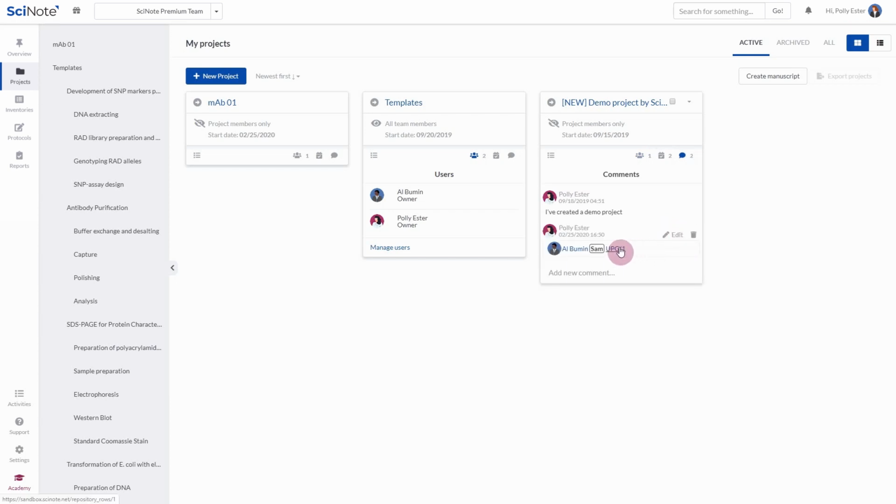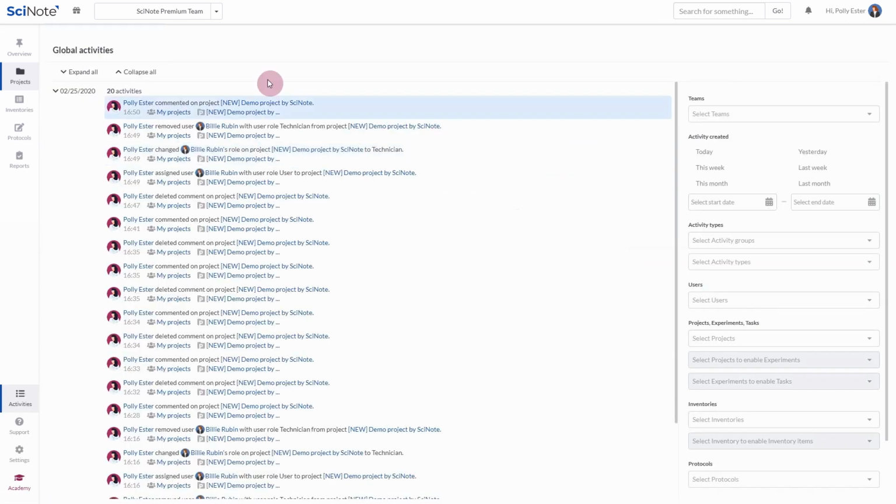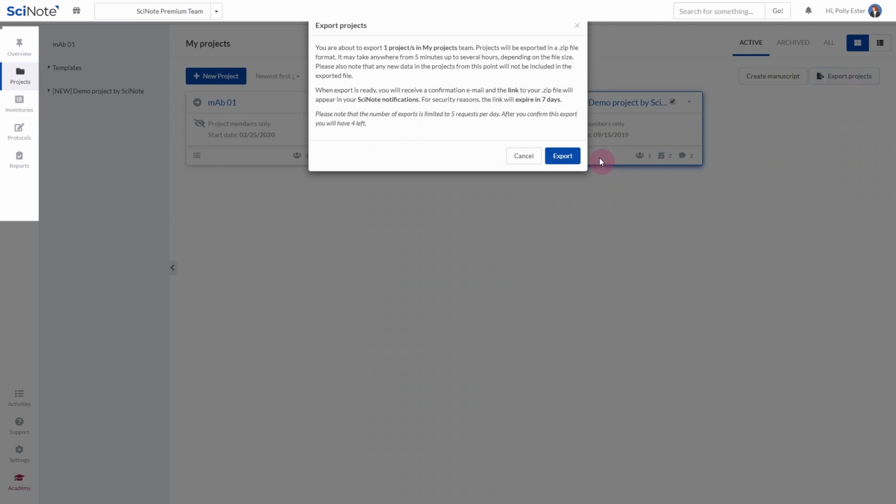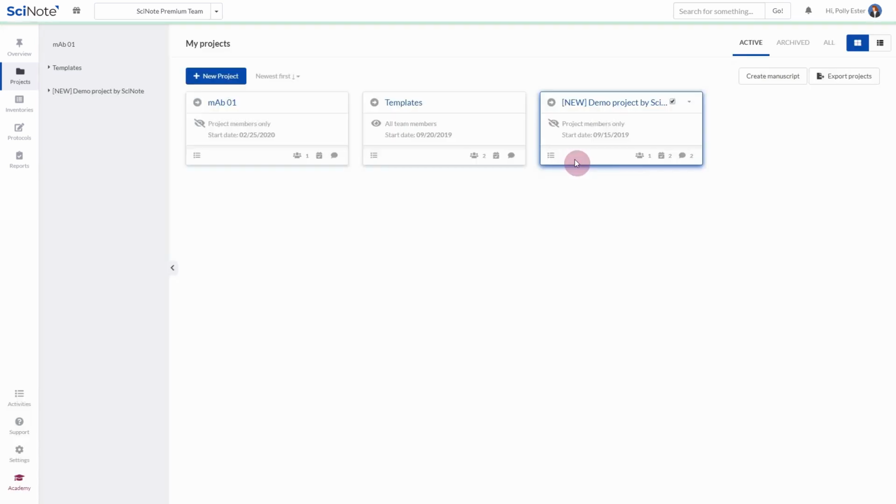To view activities on the project, click on the Activities button. You can also export a project. To do so, check the box on the project card and then click the Export Projects button in the upper right corner. Lastly, to archive a project, navigate to Options and then select Archive.